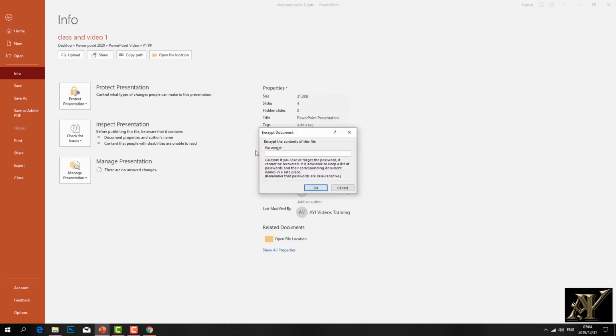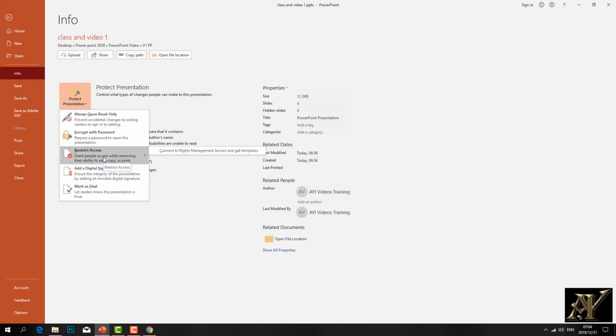And then encrypt with password. If I go to encrypt with password, I will type maybe Bob here, and I say OK, and I will confirm again here. I will type Bob here. So whenever I close this PowerPoint, if you open it, you need to put a password. And then restrict access. It will grant people access while removing their ability to copy and print.